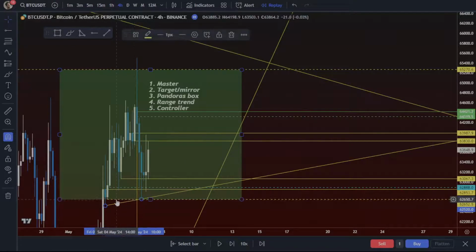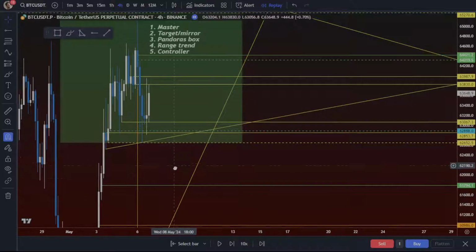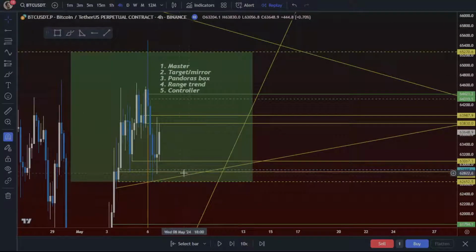You have your range trend. There's nothing left for this to protect. Once this range trend breaks, it's going to move down into the next range, which will be somewhere around here on the lower time frame. And so you break this trend, you're simply going down there. Pretty straightforward so far, actually.